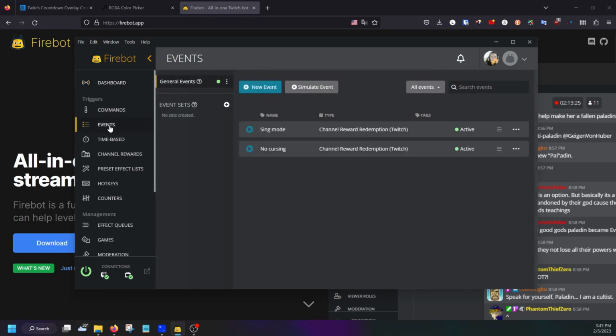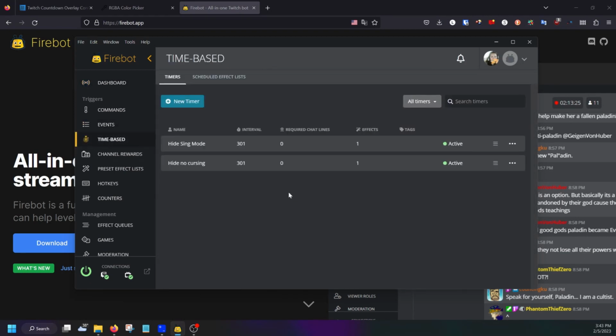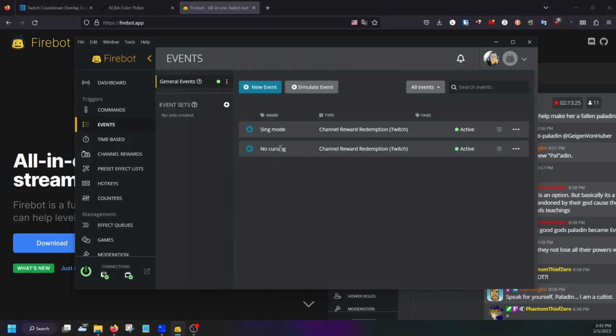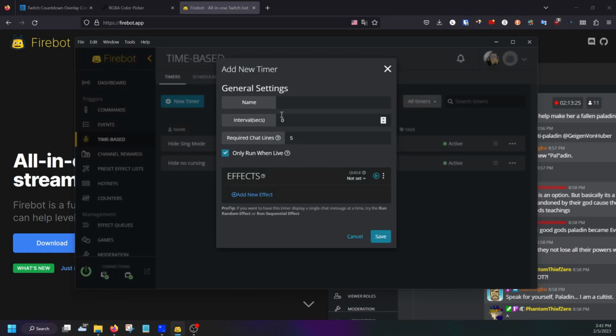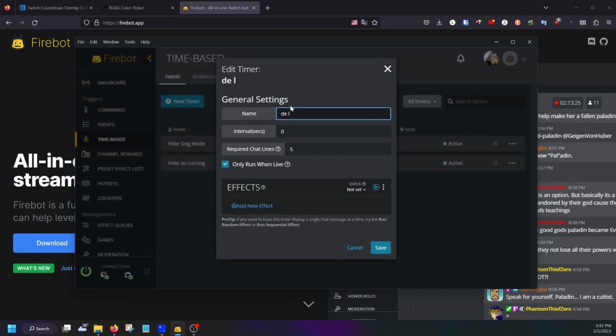So basically, you're just going to create an event, and then you're also going to create a timer. So in order to create the event, you need to link the timer to it. So we're actually going to do the timer first. As you can see, I already have 2 of them created, and these are meant to hide the overlay. So we're going to make a new one. We're going to call it demo.